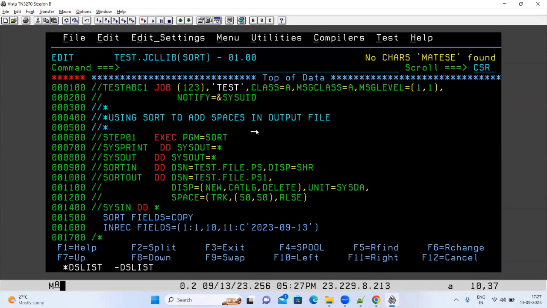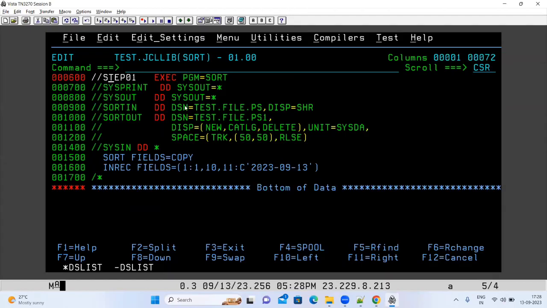Now, in this example, if you can see, I have a job card, then I have taken one utility which is sort. I have one input file here. For sort, the input DD name is SORTIN and the output DD name is SORTOUT, which are predefined. The input file I have taken is test.file.ps, and the output file is test.file.ps1, which I'm going to create newly in this JCL.